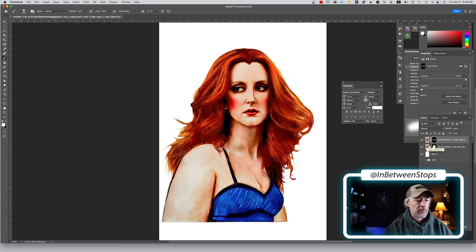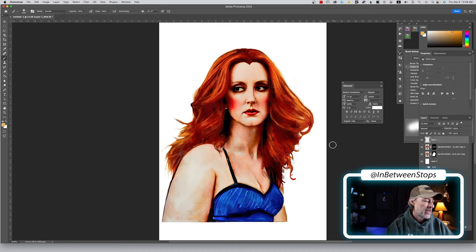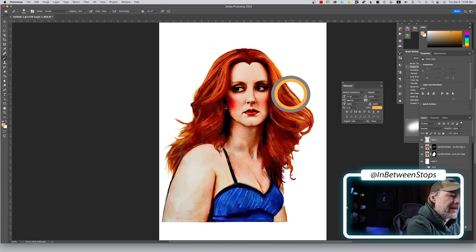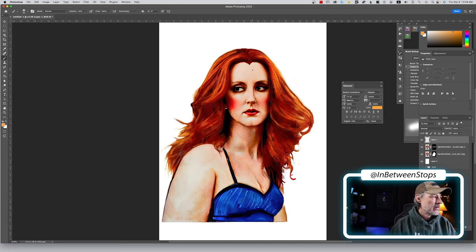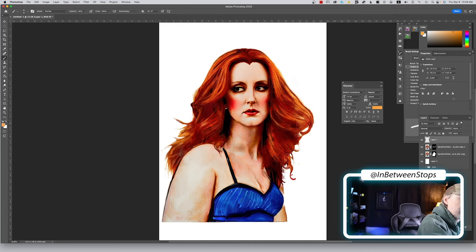One more pass. What we might do is create another layer above this. And with a very small soft brush, pick the highest highlight in her hair. That color. And let's get a really small brush. I'm just going to put a couple of highlights in here so it doesn't look too flat. We have these nice highlights. Ooh, who wouldn't want that hair?